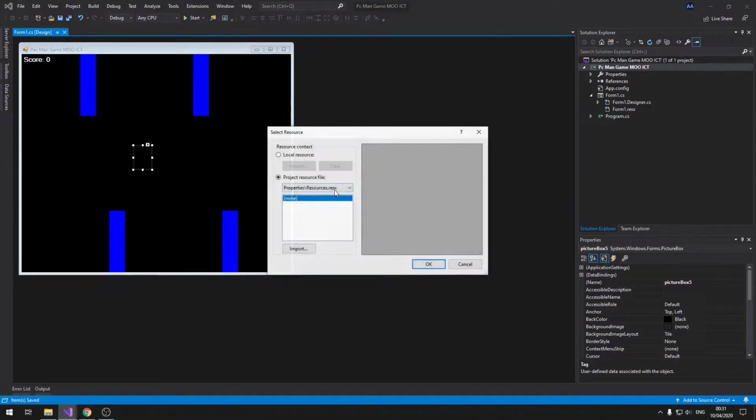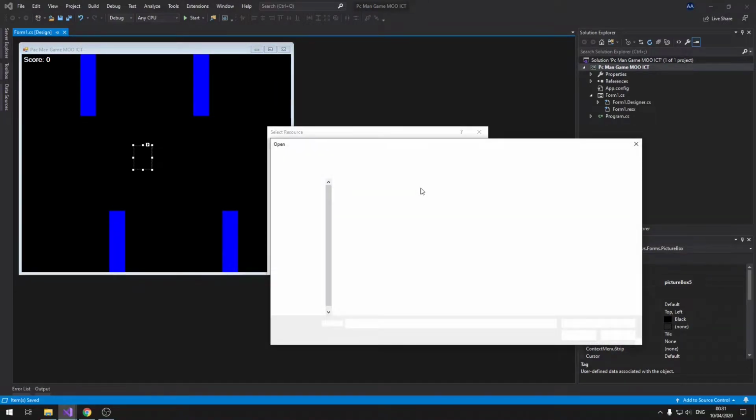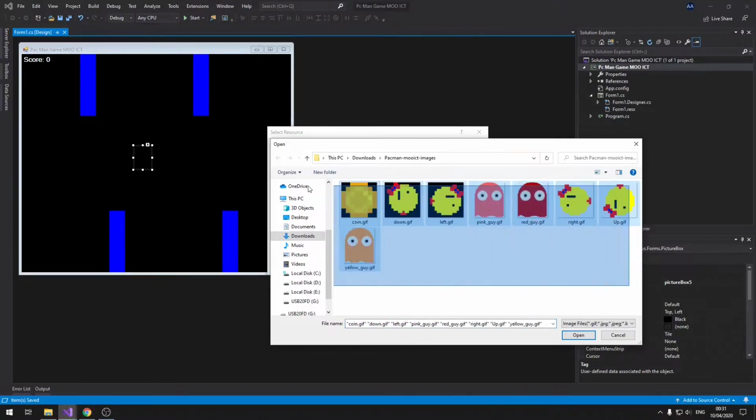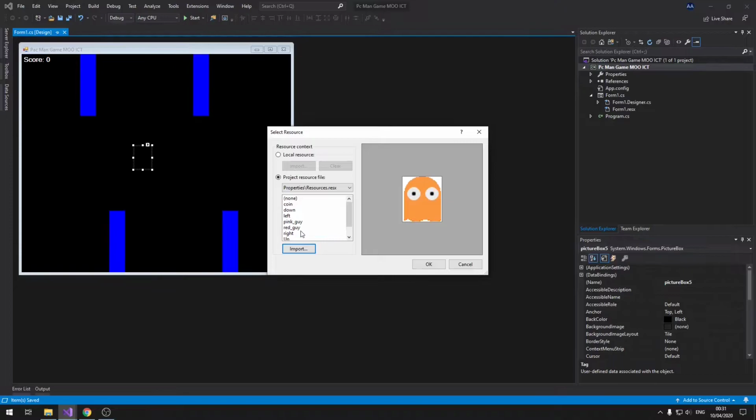So let's just right click, choose image, properties. Okay, go to the Pac Man folder where you got all the pictures downloaded and extracted. So if we just extract, select all of them and click on open, we should be able to import all. So let's say this is our first one, this is the red guy.